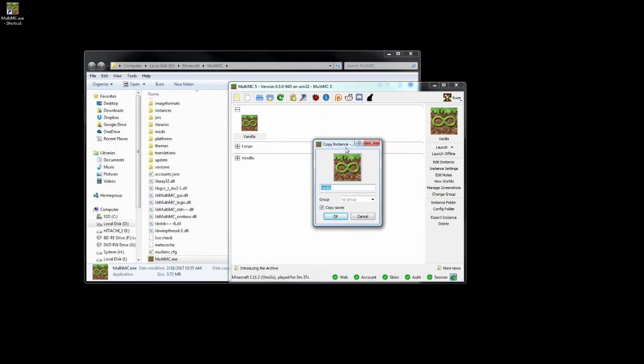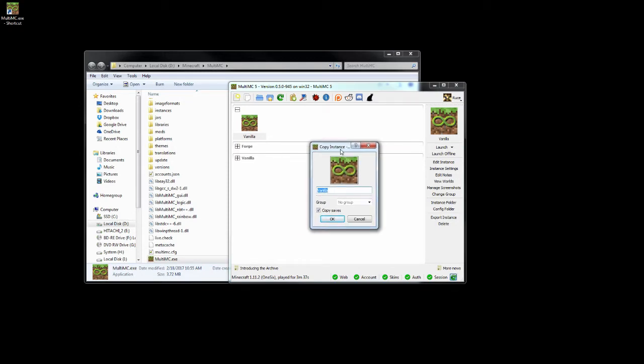So the new one, you're going to give a different name. You can call it vanilla copy. Or if you're ready for mods, you can call it mods. You can call it Forge mods because we're going to install Forge and then install some mods. If you have some saved worlds that you want to copy, then you can leave this checked. But if you don't care about your worlds, just uncheck that box.